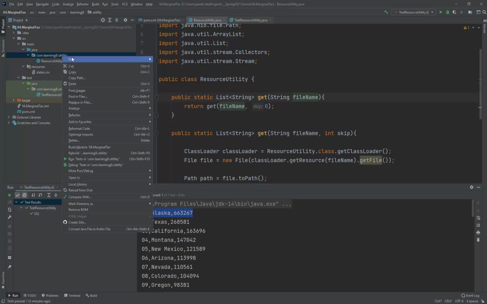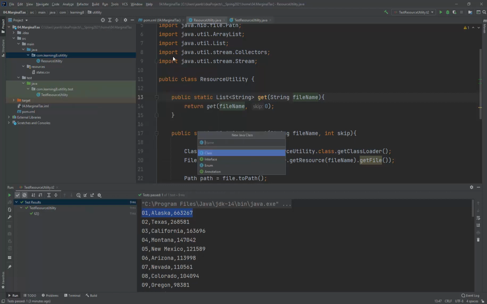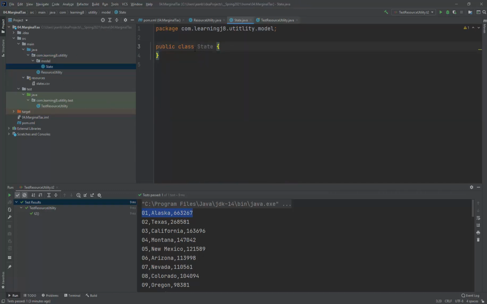So I'm going to go here and say new, and just hoping here I could see record. So I'm going to say Java class for now. And in that class, I'm going to say here model dot, and I'll call this state. So put it into its own package here, or sub level of the package. And I want to use the record in Java.